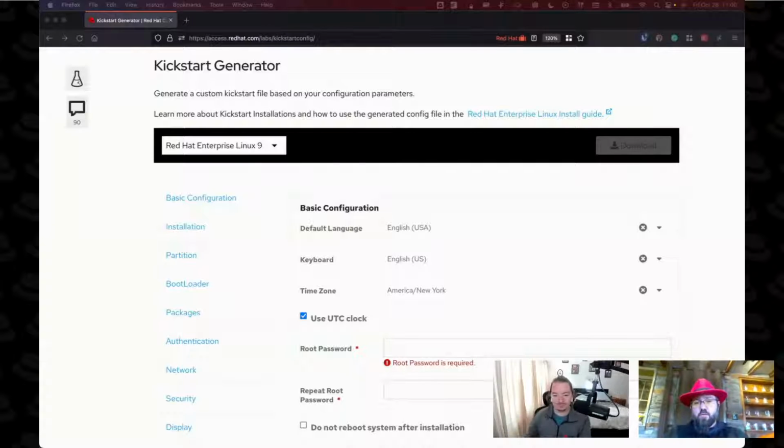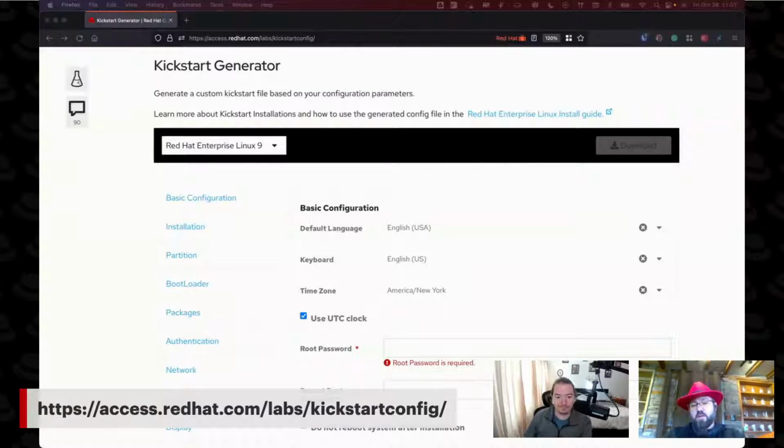Hey folks, so first what we're going to do, we have a nice tool on our customer portal where you can create a Kickstart file using a nice little GUI here, right? So we're going to walk through some really simple changes to a Kickstart file, and then we're going to show you what you get out at the other end.